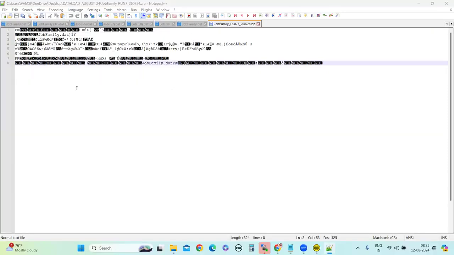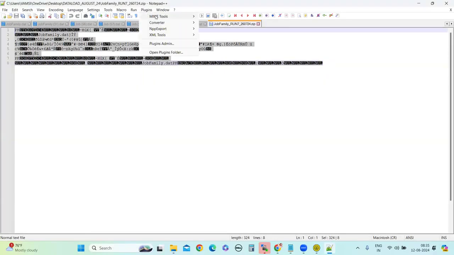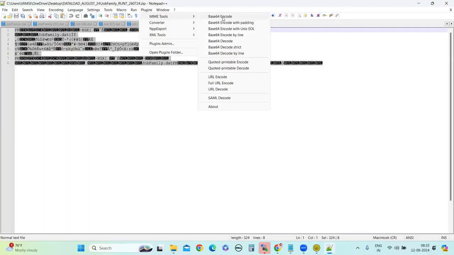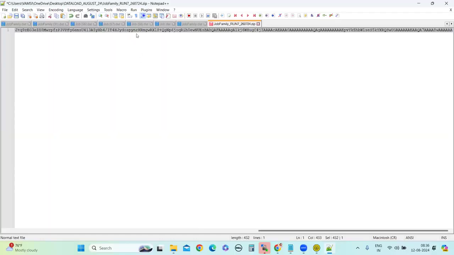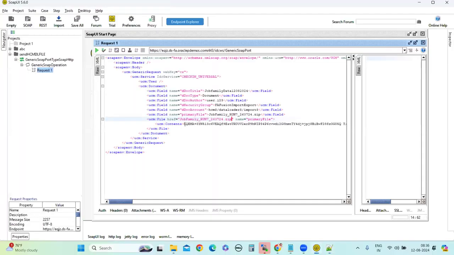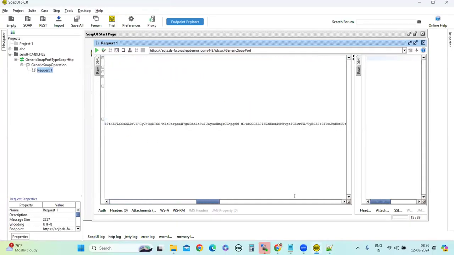So how to convert this one? Control A, then plugins, base 64 encode. Open the Notepad++, plugins, base 64 encode. Copy this one. Paste here.